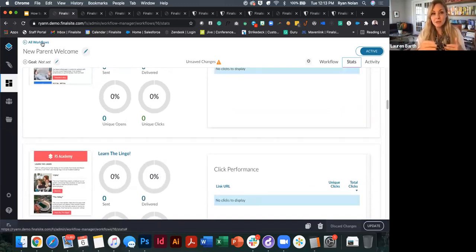What was the content like? Can you provide more of that kind of thing? So you also want to be keeping an eye on the stats area as well.